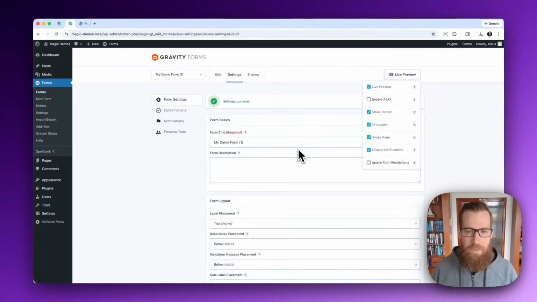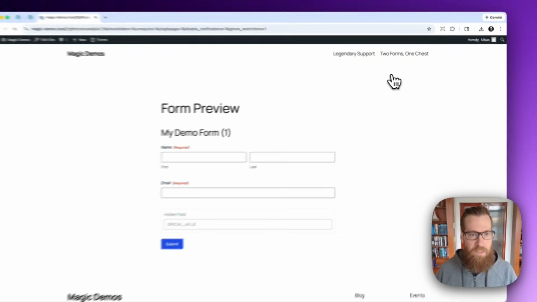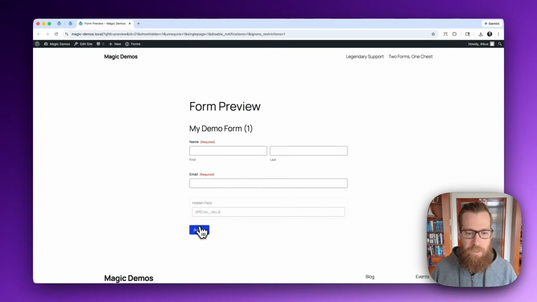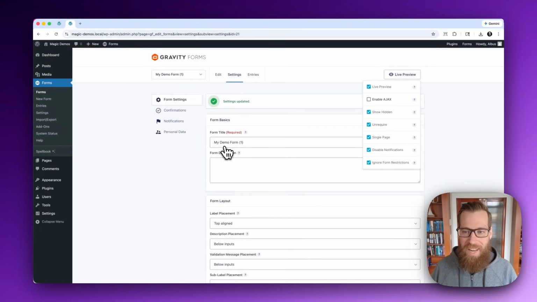And that is because we have this restriction in place, but we can always just ignore form restrictions. And there we go. Now we can submit this form as many times as we want. Now, again, this is a testing feature. It makes it so you can bypass these things that you wouldn't want your normal users to bypass, and provides a really handy way to do that through the preview menu.